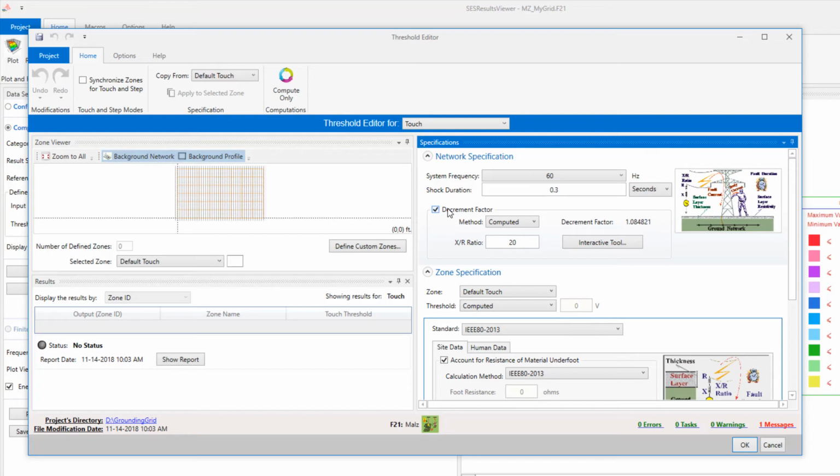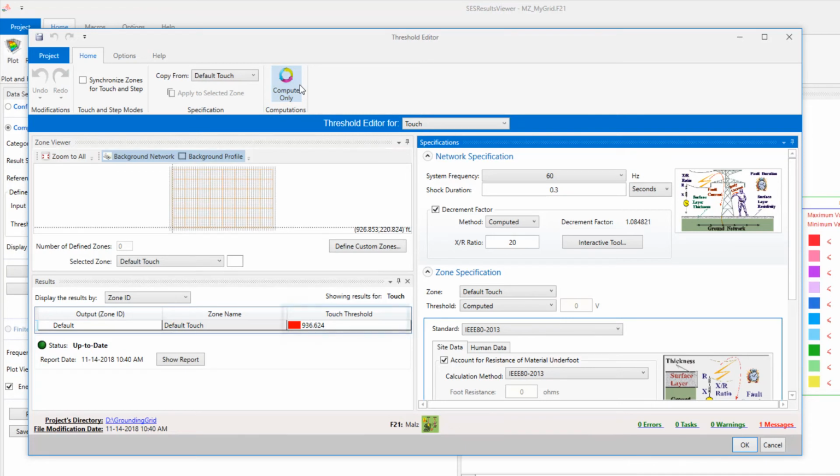Additional information about how to use the features in this window is available in a separate video tutorial for SES Threshold. To compute the safety thresholds in the Threshold window, click the Compute Only button located in the Home ribbon. The computed safety thresholds will appear in the Results panel. Then click OK to return to the SES Results Viewer main screen.